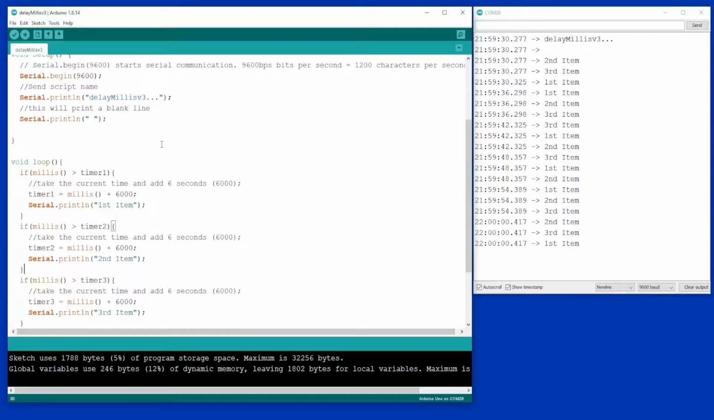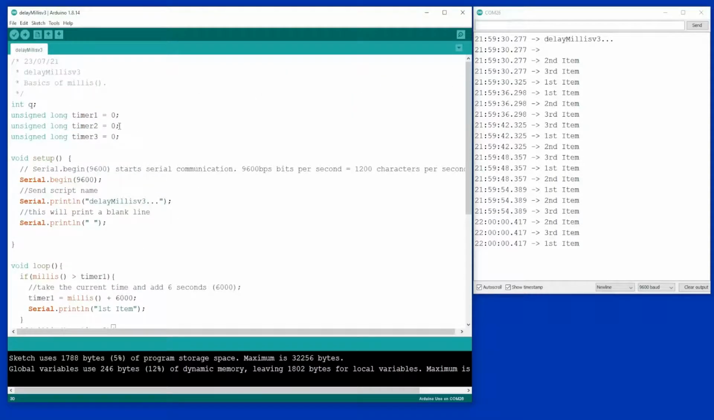So what do we do if we want to separate them? Well, what we could do is change their start times. So if we change this to 2000 and we change this to 4000, so now what we're saying is we've got an unsigned long timer 1 with a value of 0, an unsigned long timer 2 with a value of 2000, and an unsigned long timer 3 with a value of 4000.